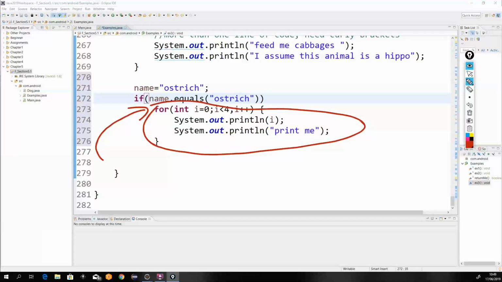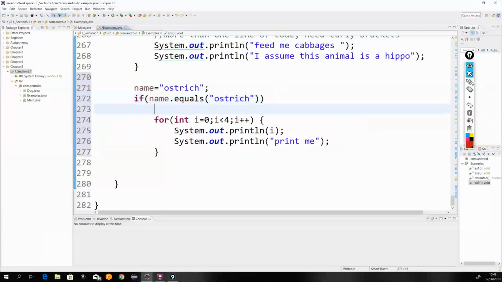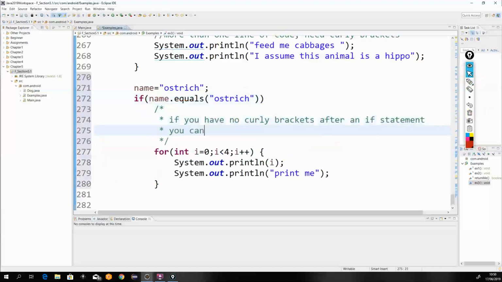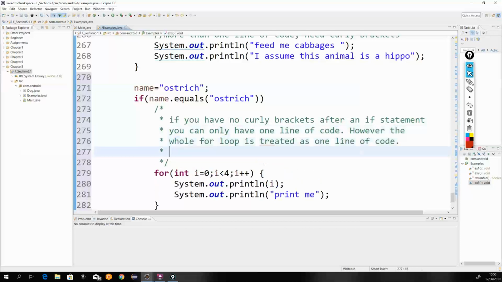Alright? So, for loop, so put in here. If you have no curly brackets after an if statement, you can only have one line of code. However, the whole loop, the whole for loop, is treated as one line of code. Okay?